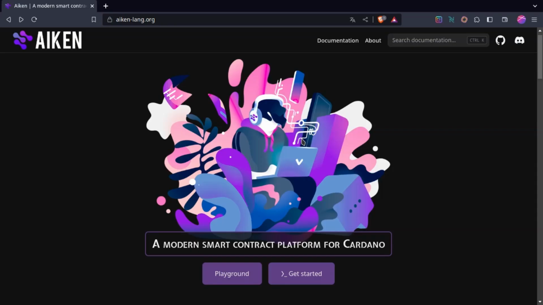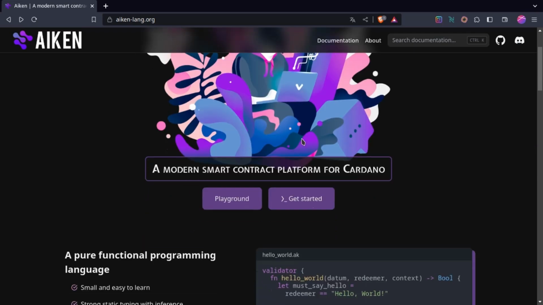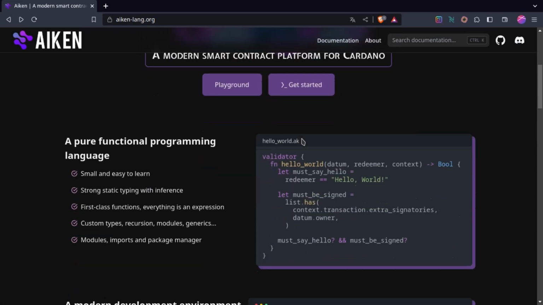Good. So now I am on Aiken's official website, and here you can see an overview of the language. If you may ask, what is Aiken? Well, it is a pure functional programming language that was especially created for the development of Cardano smart contracts. It has a lot of features that make it very similar to Haskell, for example, being functional or some parts of the type system, the things that you see here.